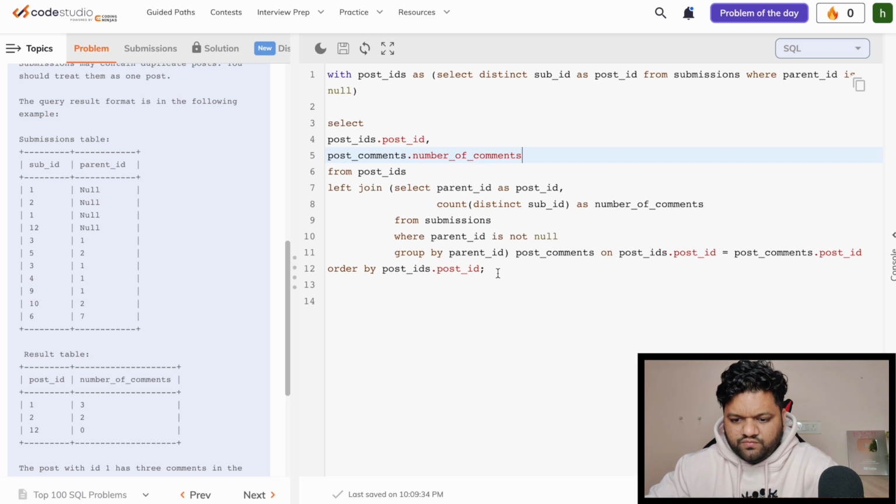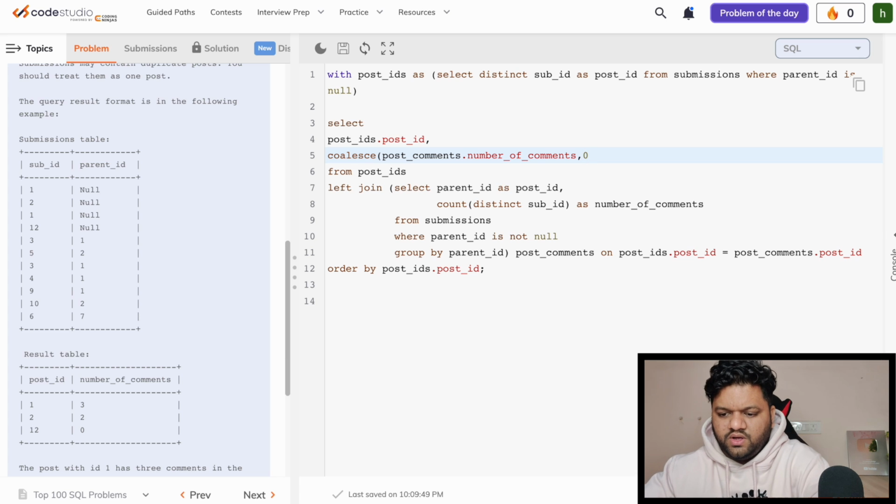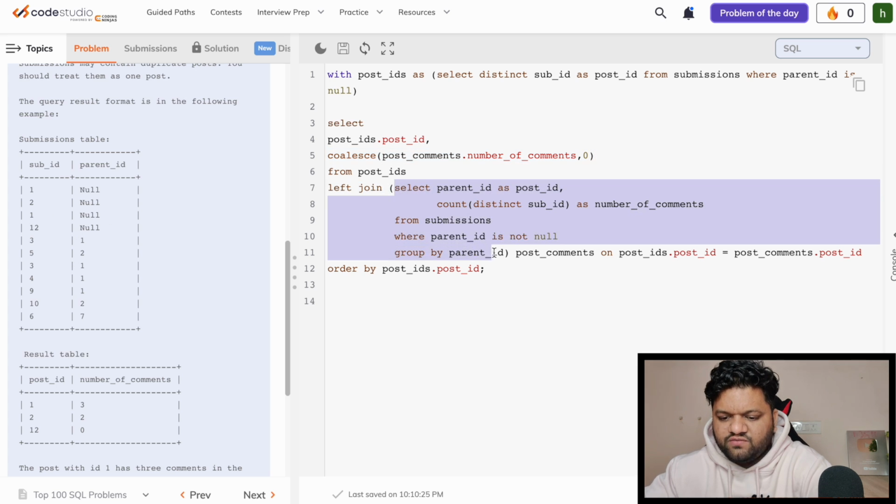And for this one to get populated as a 0 as well, we need the NVL function. Okay, and here what we are providing is this thing. So if you look at this part, for this post ID 12, obviously this intermediate data which we are preparing will have no value for the post ID 12.